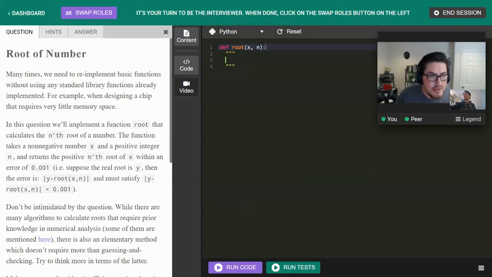Root of a number. So many times we need to re-implement basic functions without using any standard library functions already implemented. For example, when designing a chip that requires very little memory space. In this question, we'll implement a function called root that calculates the nth root of a number. The function takes a non-negative number x and a positive integer n, and returns the nth positive root of x with a margin of error of 0.1.